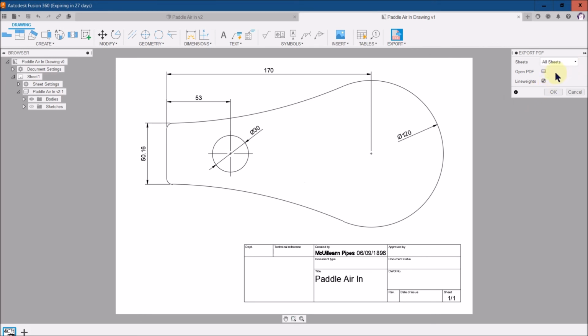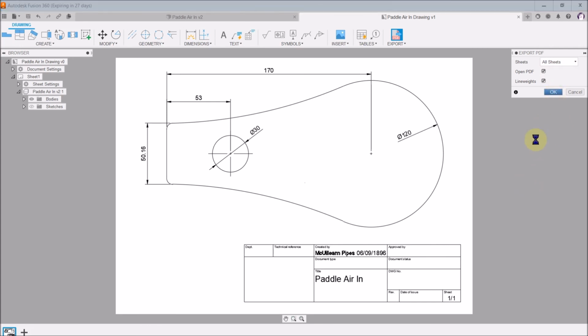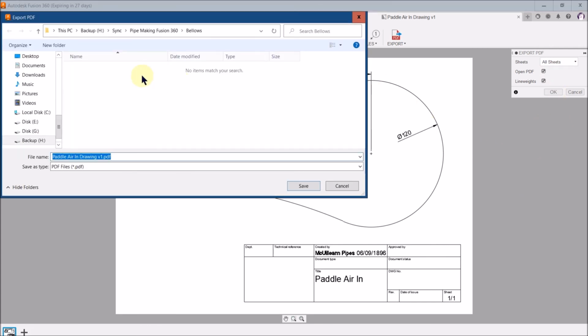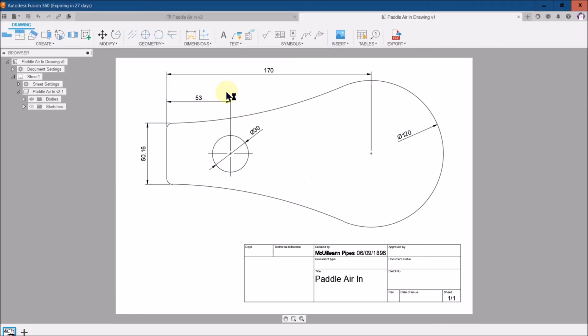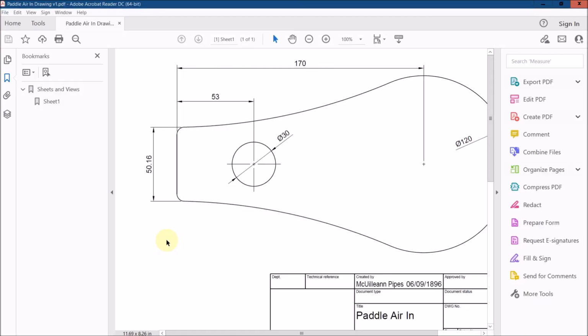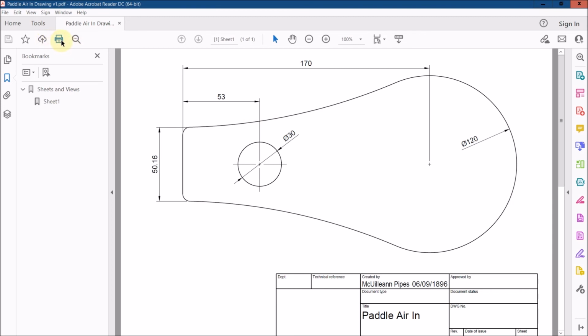All sheets, needn't worry about that. You can open the PDF if you so wish later on. And we hit OK. Pipe Maker Fusion 360, Bellows, yeah. And you're saving this locally, whereas the original drawing is not saved locally, it's saved on the cloud. And there it is after opening as a PDF, and you can print that off to your heart's content and use it as a template.